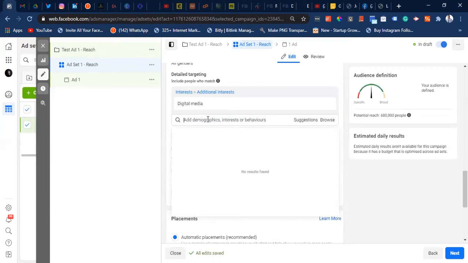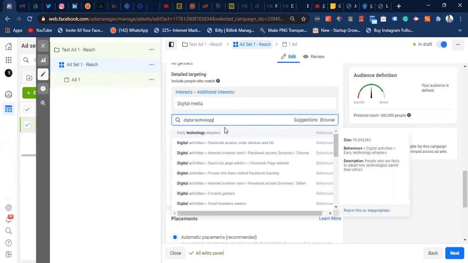There's something specific I want to show you. Let's say we want to pick another interest, digital technology. Okay, so you can see early technology adopters. It's a behavior, right? Now it might not actually work. So you have digital activities, Facebook access, other device and OS, digital activities, internet browser use, Facebook access, Chrome. This is very unique for me. Like a million people use Chrome, right? And then I could also decide to target page admins under digital activities. So I want to pick these Chrome users, right?